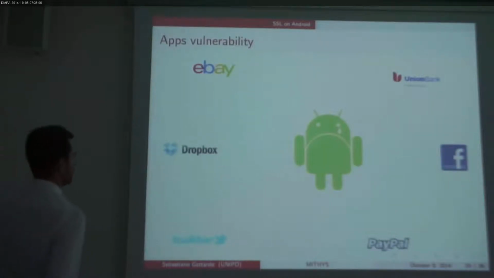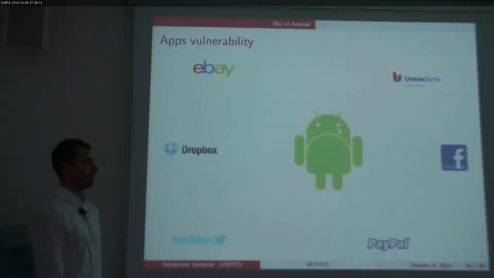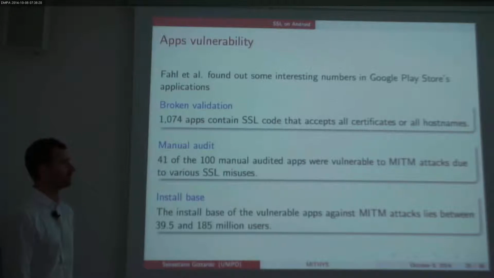And the Android situation turns out to be quite dangerous because, as you can see from the sad Android in the center, a lot of applications like Facebook, PayPal, bank applications, Dropbox, eBay, and so on are affected. The authors of the second paper shared some interesting numbers. Out of 13,000 applications analyzed in a statistical fashion from Google's Play Store, they found out that nearly 1,000 of them were accepting all the certificates and all the host names without any check at all.